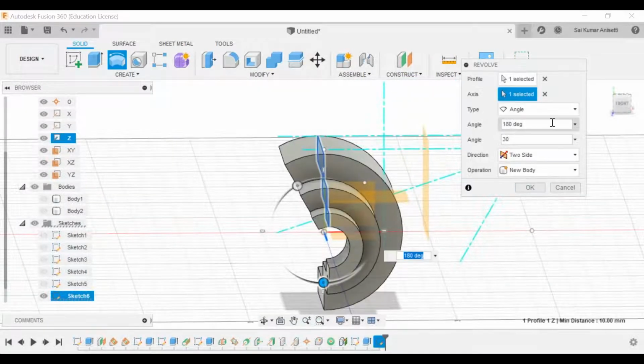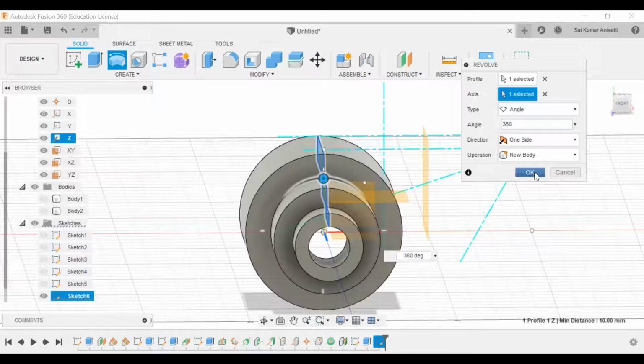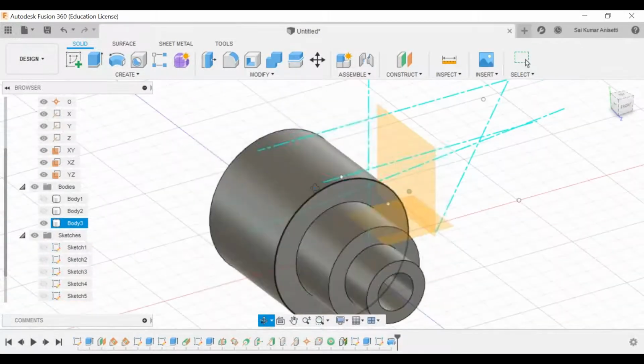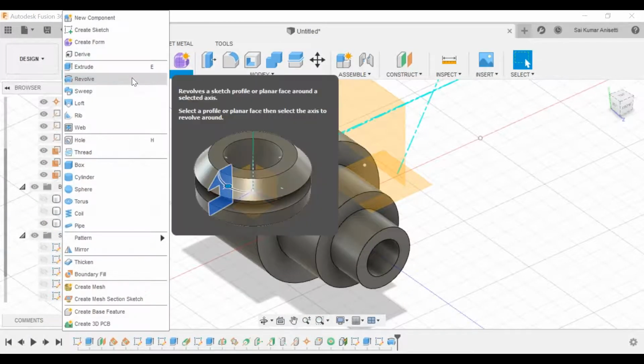Got the point? In some cases he will ask you to do these kinds of figures, so that is up to you. Depending upon your 3D model, you have to do it. For now I will go with 360 degrees. So that is how you get a revolved component. That is about revolve.